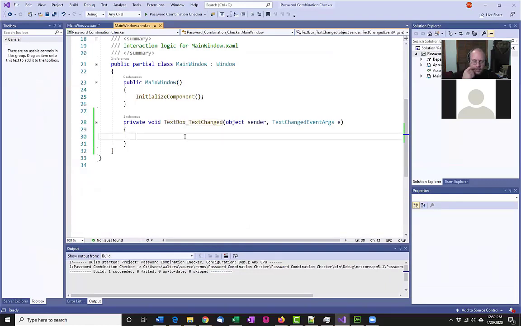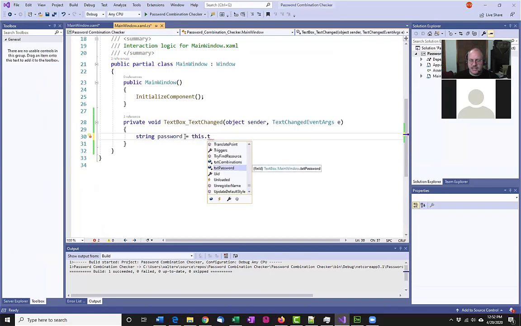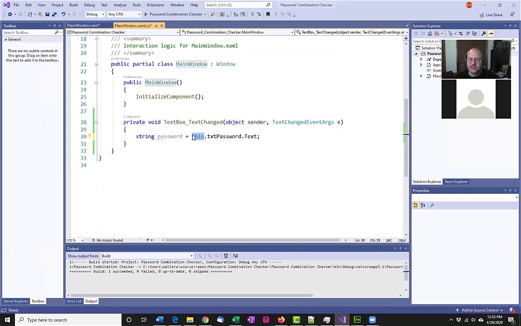Okay, so I'm going to go, sorry, my backup. I'm going to get a string. That's going to be my password. And it's going to equal this.txtPassword.Text. Since this is part of this window, my main window XAML, this is the field txtPassword that goes to this window, and this is the text property for what comes out of password.